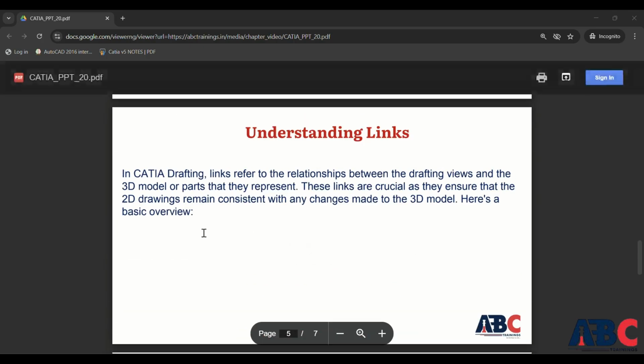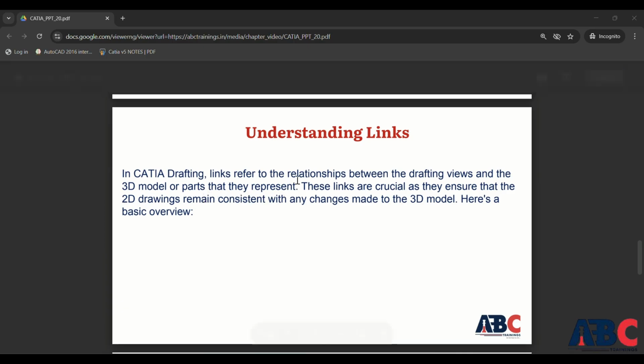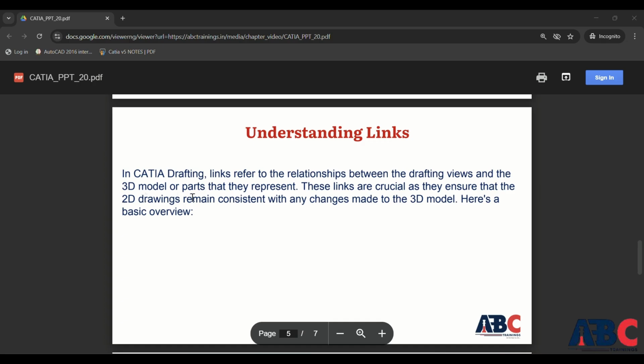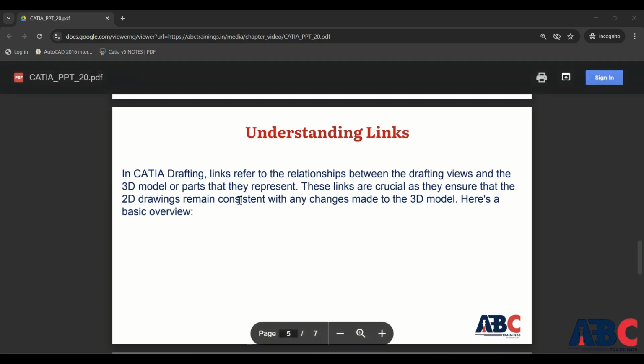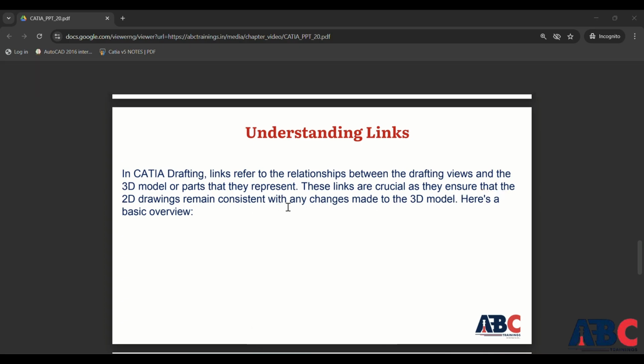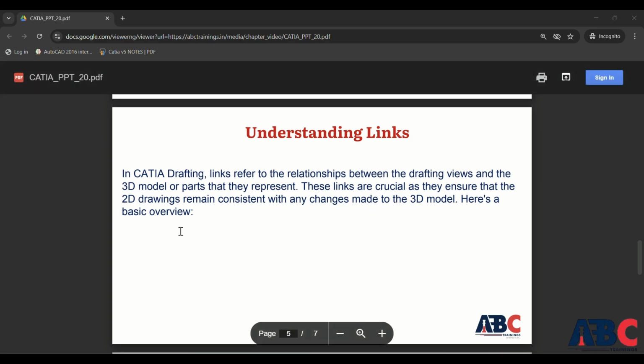Understanding links. In Catia drafting, links refers to the relationship between the drafting views and the 3D models or parts that they represent. These links are crucial as they ensure that the 2D drawings remain consistent with any changes made to 3D models. Here is a basic overview.